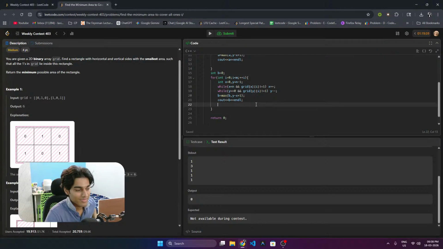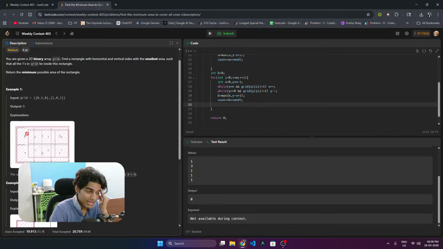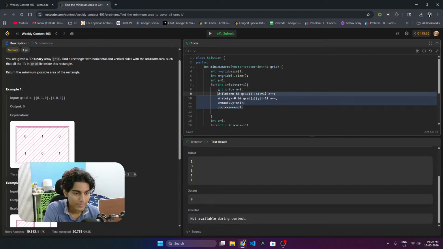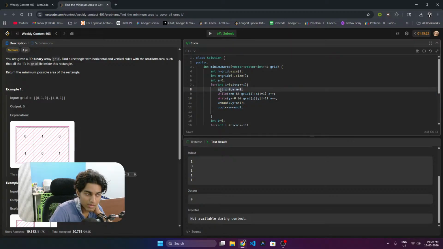Sorry for that. Okay, my logic is a bit wrong actually. I need to go through all rows. Let's fix this. So I'm traversing through our rows. I need to check whether there is a 1 in this column or not. If it exists, that is my lower bound. So I need a lower bound and an upper bound, both of them. Wait, what am I talking about?